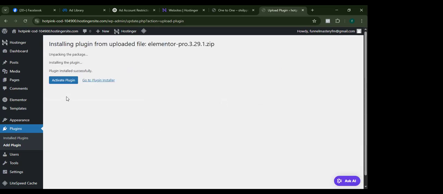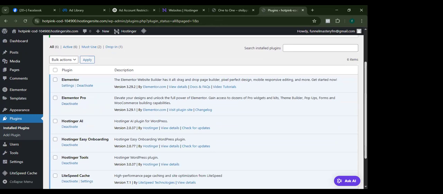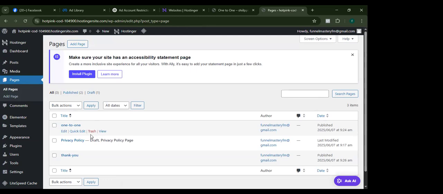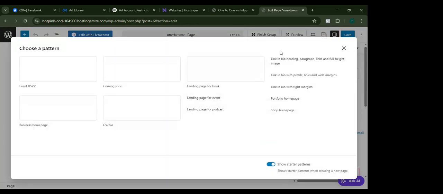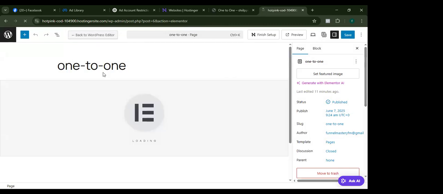So now you have to activate the plugin. So now you can see it is activated. Okay. So the plugin is activated. Now go to the page and edit option. Here you can see the Edit with Elementor option. So always go for this option, Edit with Elementor, because we need to build our landing page.